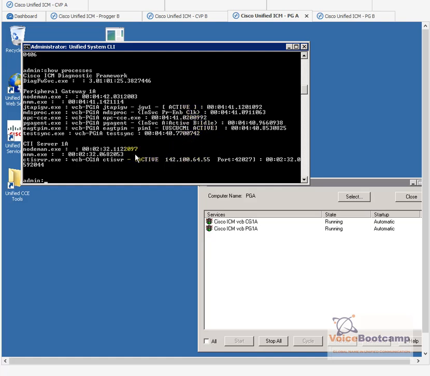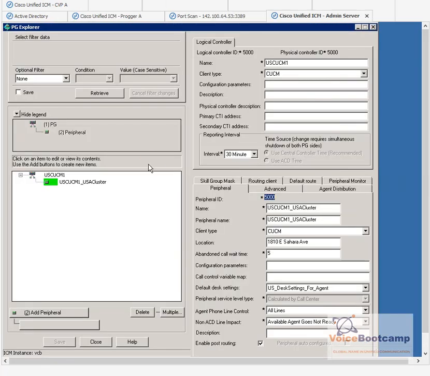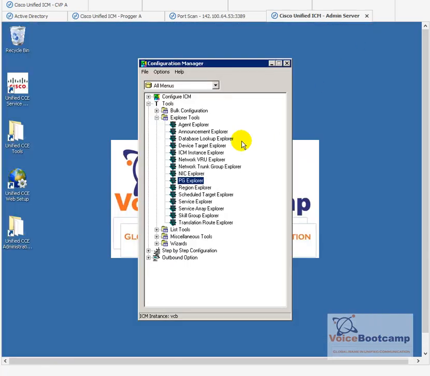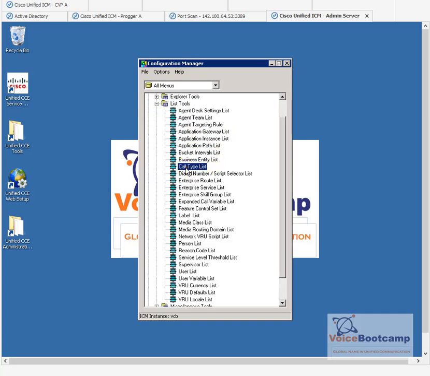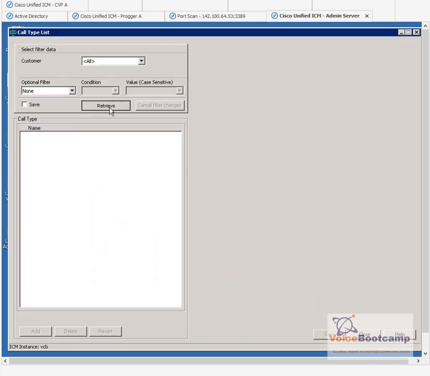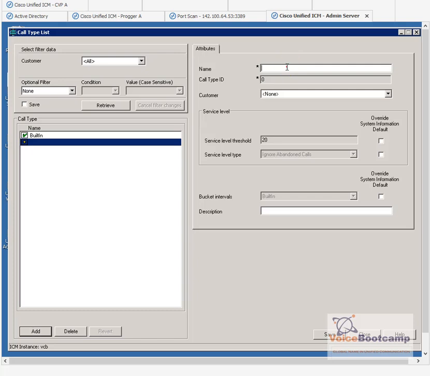Okay, so now on site A, we're going to go back to the admin server for the configuration manager, and the next thing we're going to do is under list tools, we're going to say call type. All the call types we're going to create in Contact Center Enterprise for this lab are going to be voice calls. So we're going to call it a voice CT call type. Save. Close.